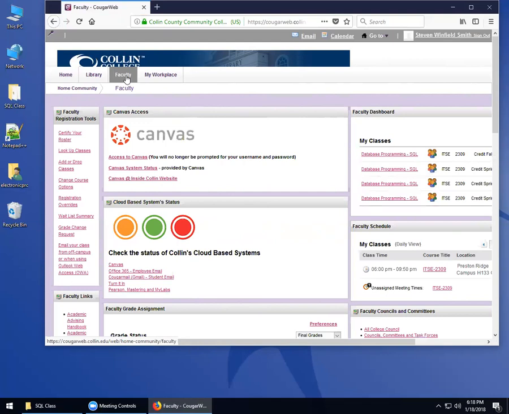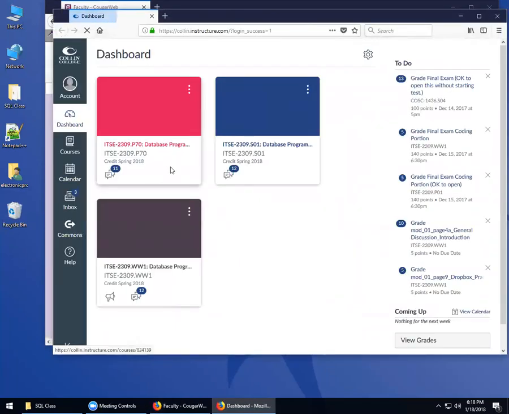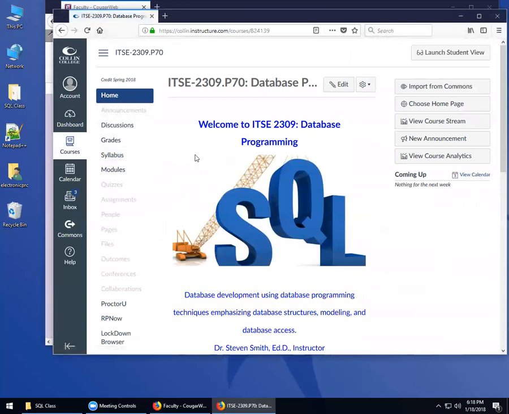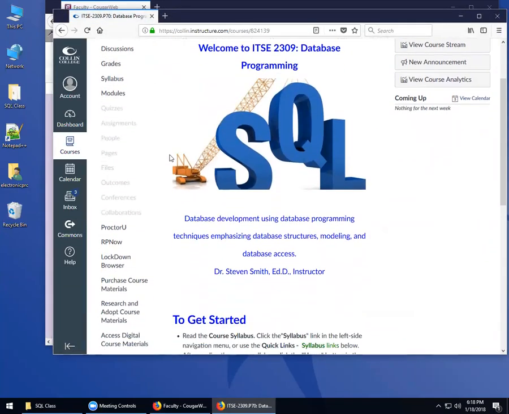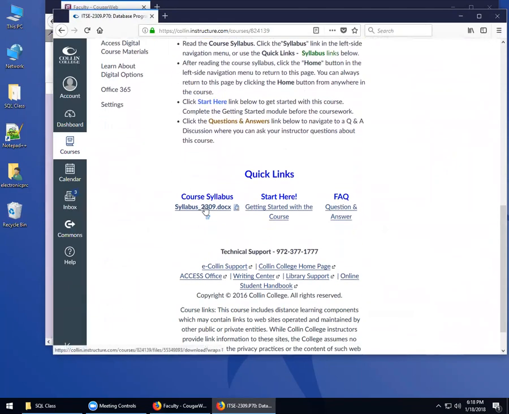Okay, well, I see I finally got Canvas up. Let's see if I can finally get to it. Let's see, this particular section is P70. If you are in the WWW class, it's this one. You shouldn't even see this one if you're in the WWW class. I'm going to go to the syllabus.